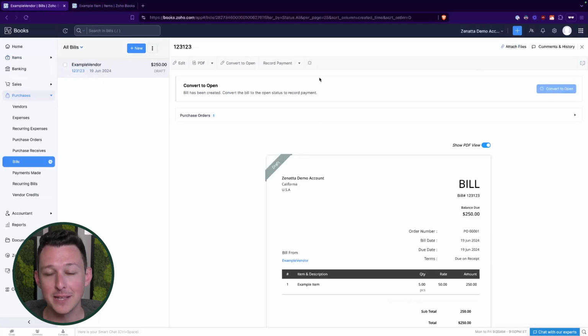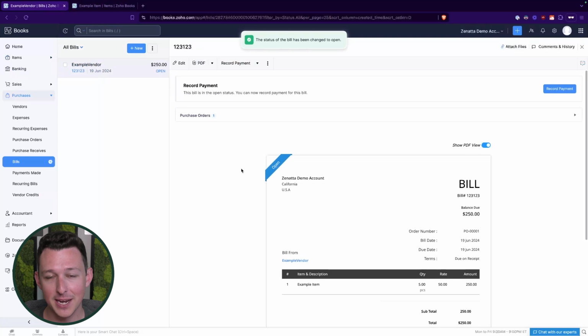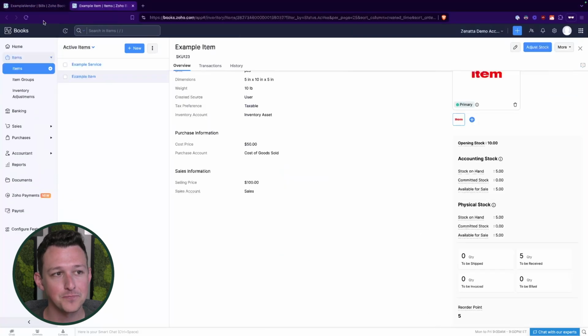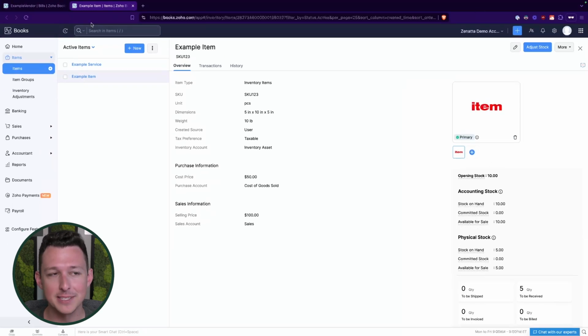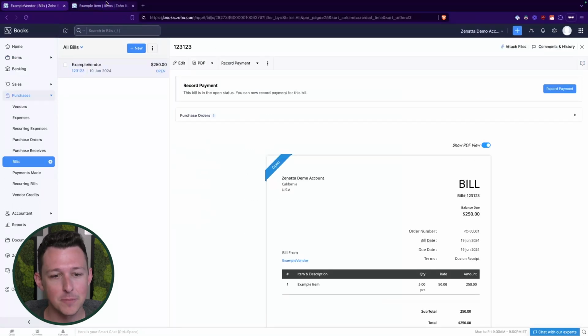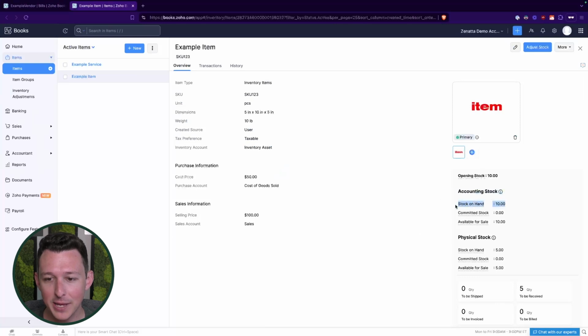Now let's go ahead and make this an open bill, right? Kind of that next step of the process. We'll give it another refresh. Saying that a lot this video, I find. And now that bill has actually been opened, right, and been ready to pay, now we have that stock on hand for the accounting side of the transaction. Again, physical side, completely unaffected right now because we don't have it in our warehouse.